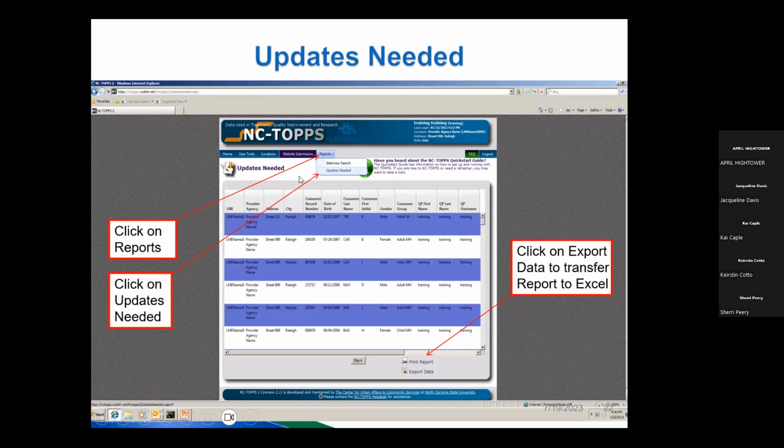So as you can see below the interview search, the updates needed report is located right below that under reports. And this one can also be exported or printed.